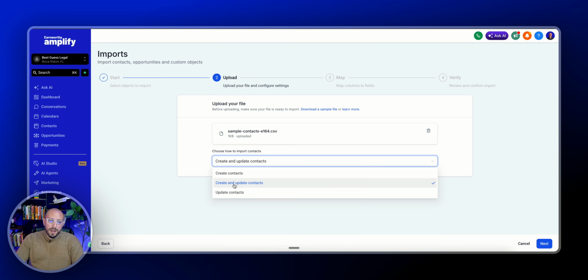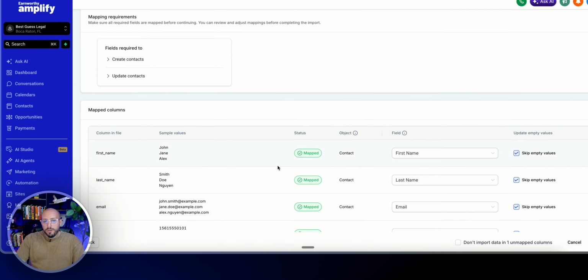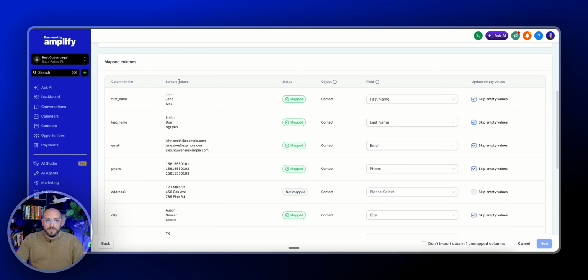But I would say the most common use case is create and update contacts. So that's what we'll select, and we'll click Next. Now this is a very important page because this is where we do the mapping. So everything on the left is from the CSV file or the spreadsheet, and everything on the right is where we're going to put it.